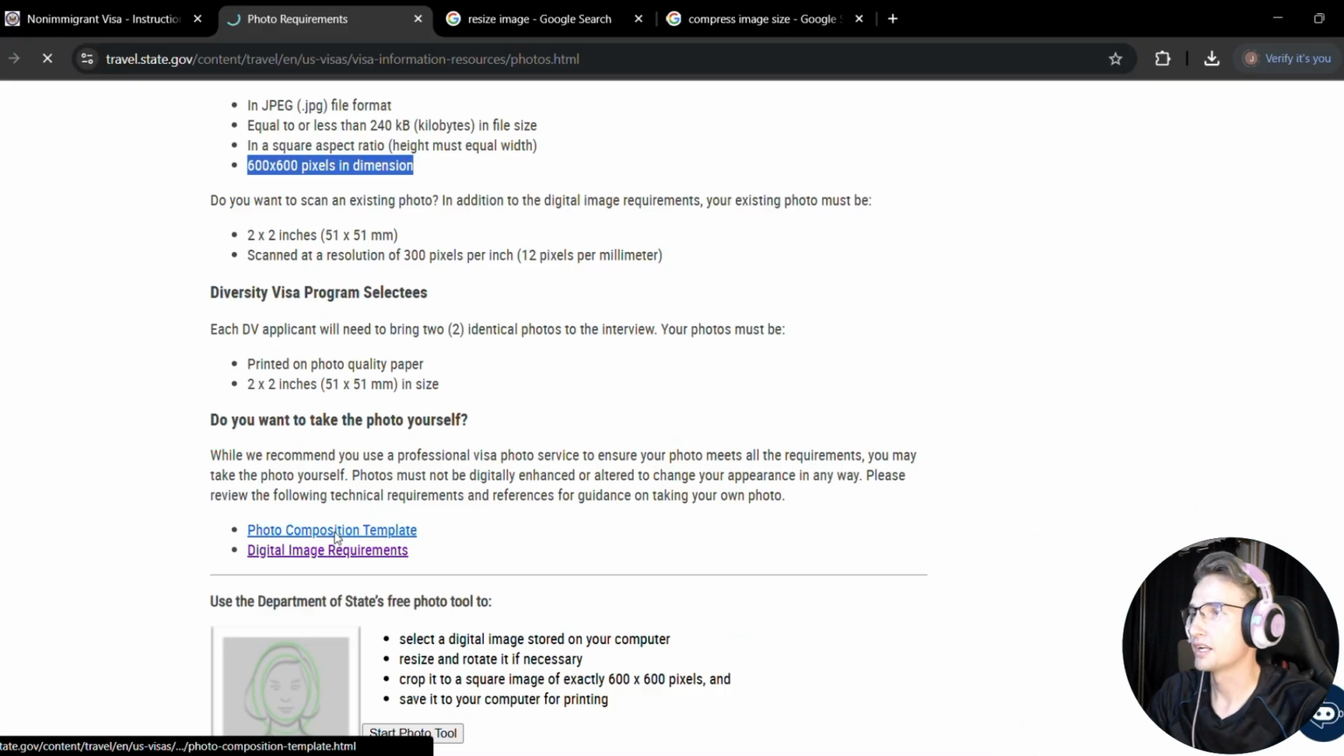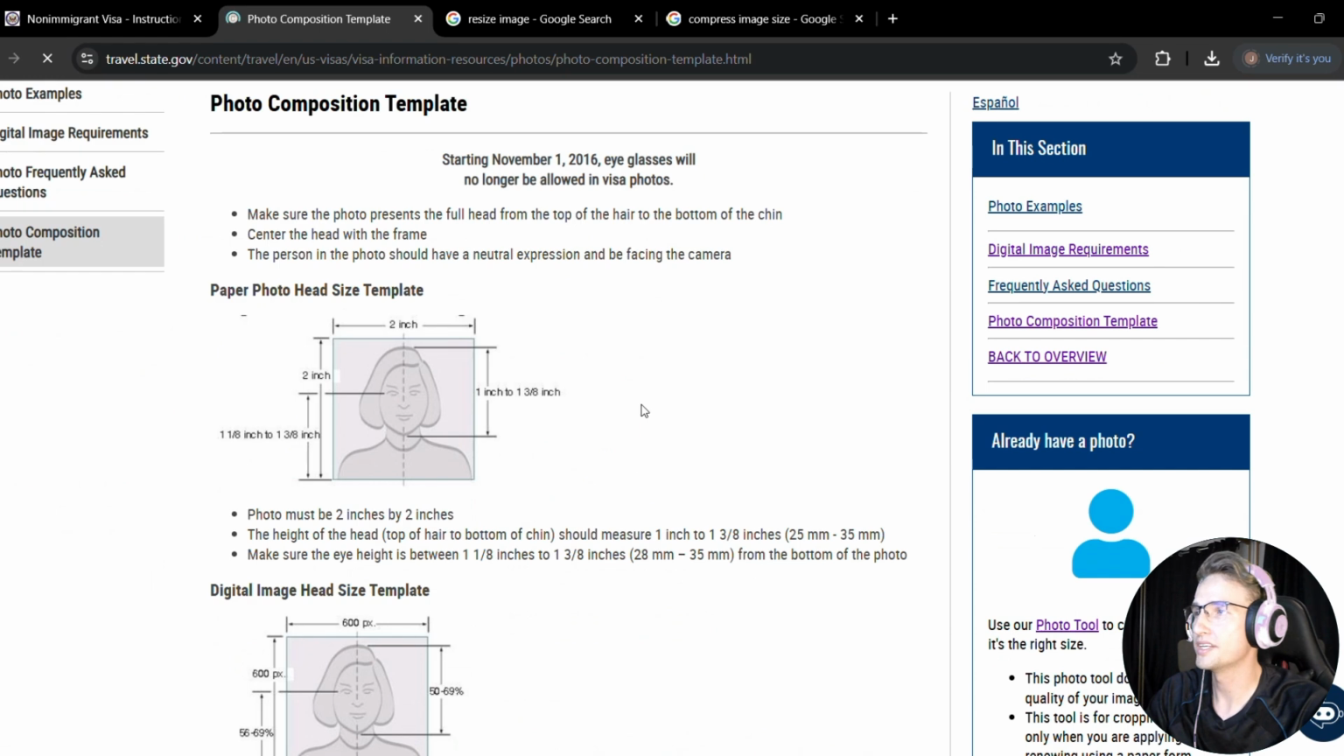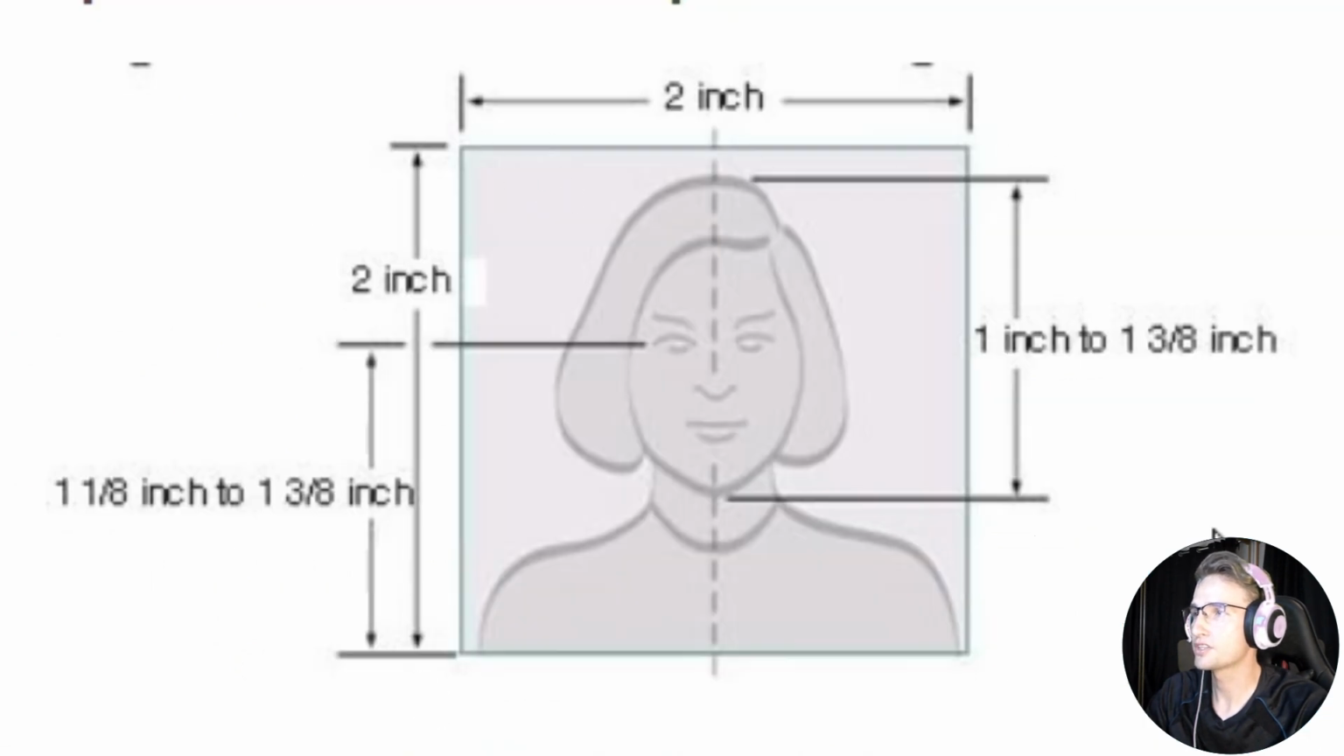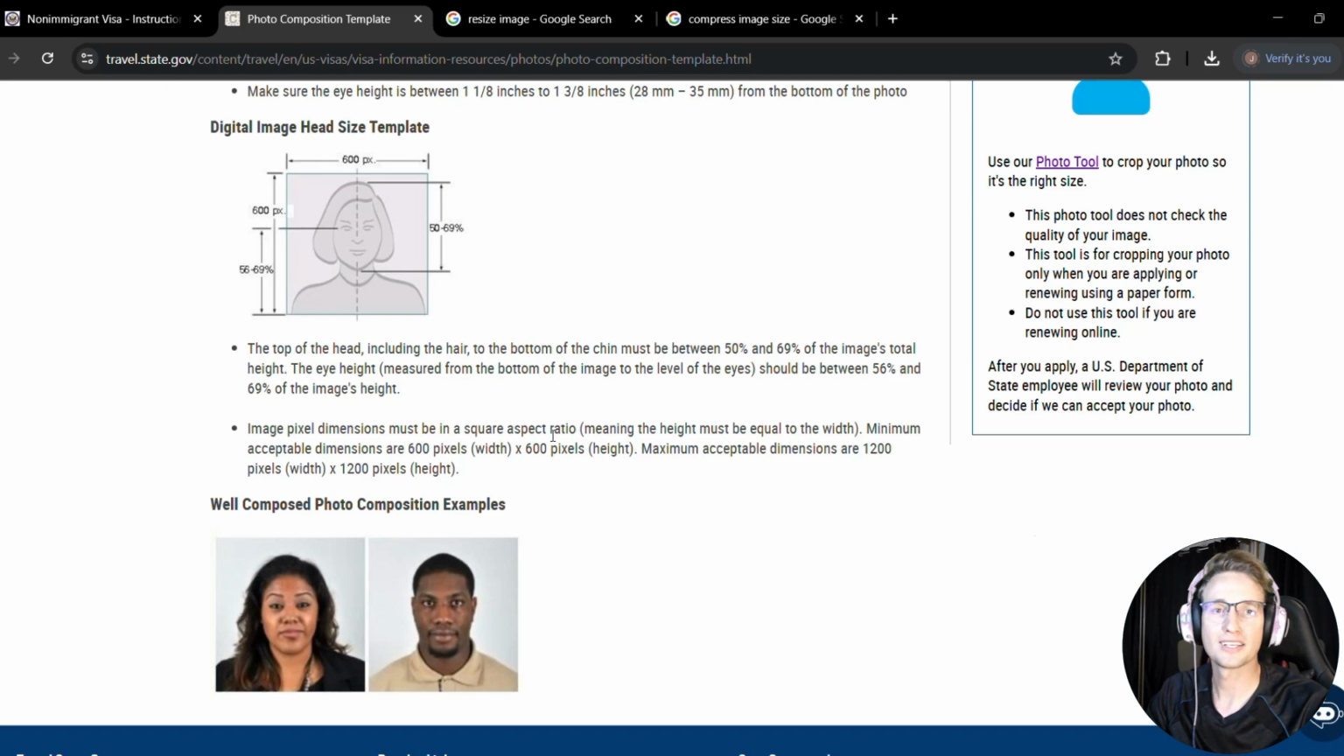For example, let's quickly go to these templates, and then you can see a little bit more of what we need. So here it is, 2 inches by 2 inches. This is the size we need. That would be 51 millimeters by 51 millimeters, but we are going to work on 5 centimeters by 5 centimeters. I will show you guys exactly how to do that.